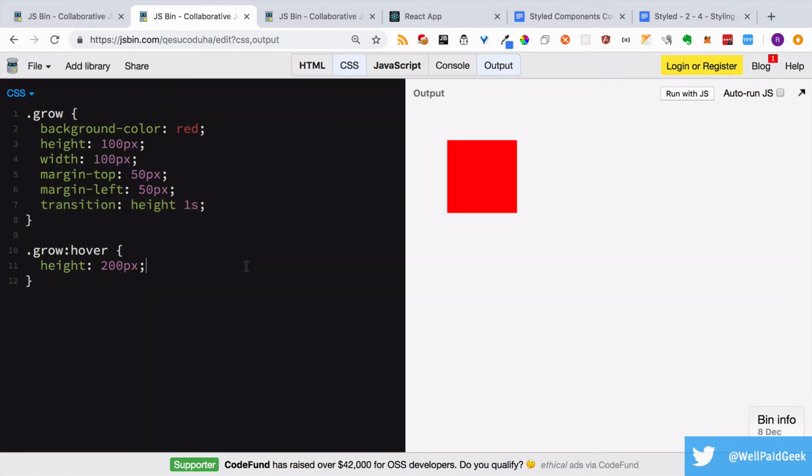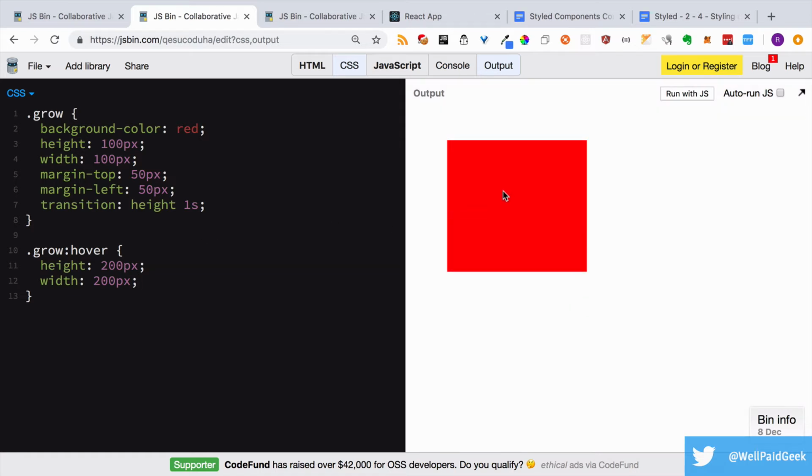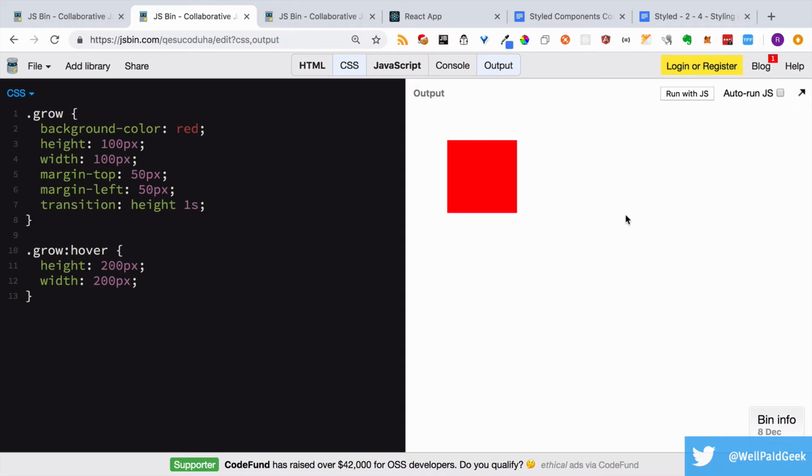So that's great for one value, but what happens if we want the width of the square to also increase? So we add a new width to the hover selector, making it 200 pixels. But then when we try it, when we hover over, the height increases in a very smooth manner. The width, however, is jumpy. This is because only the height and not the width is included in the CSS transition.